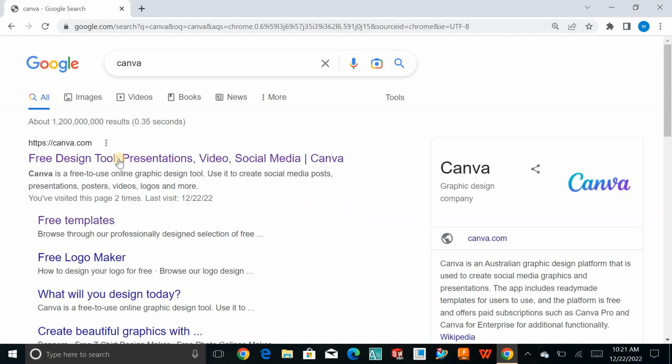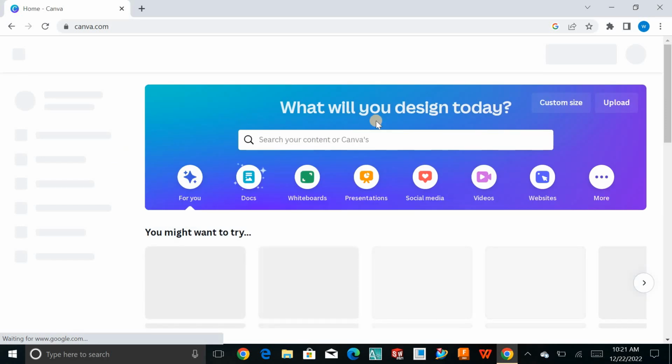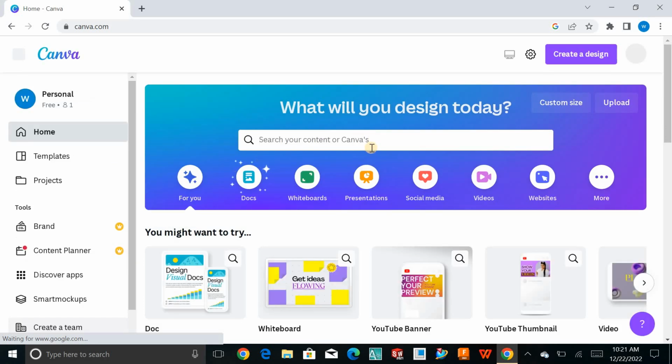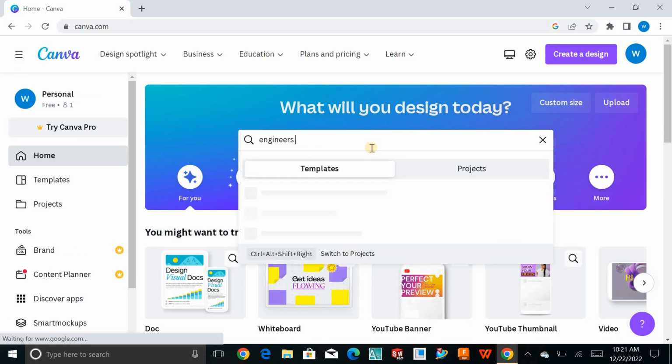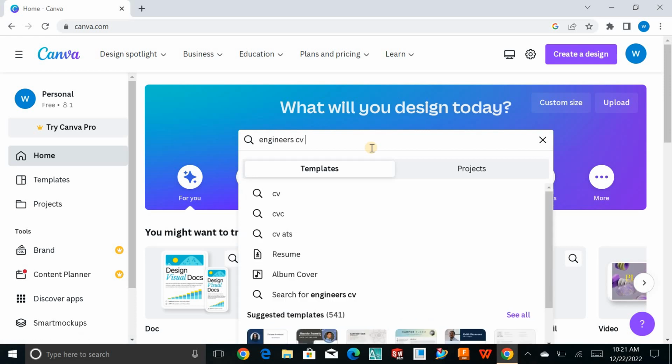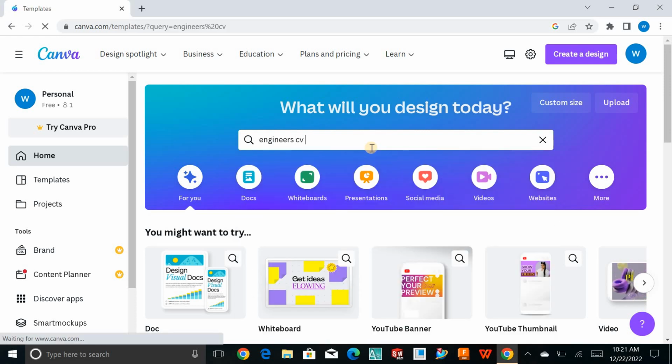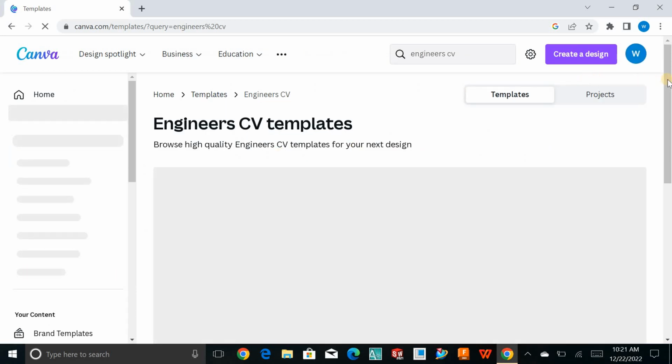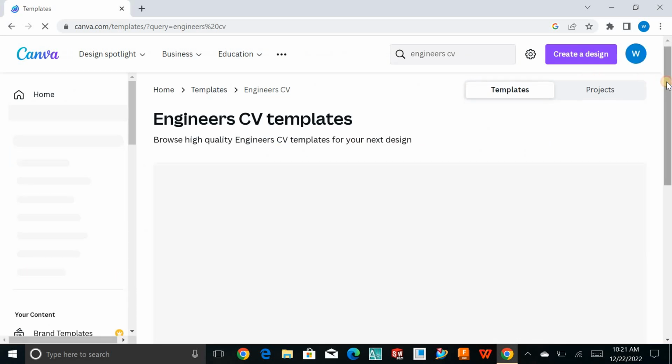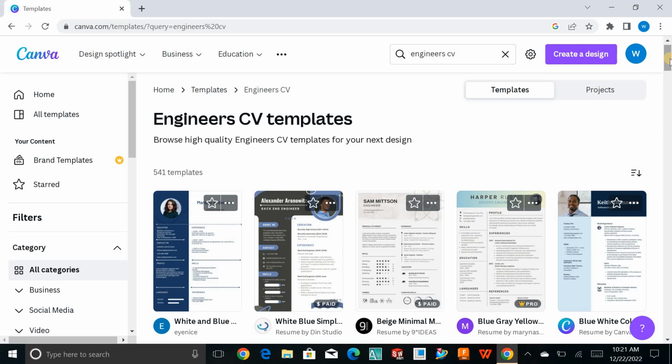Open Canva, log in with your account, and here search for engineers CV. If you're a doctor, go for that and search. You will get lots of templates, right? Make sure these are free templates. You don't need to pay anything for this, right?